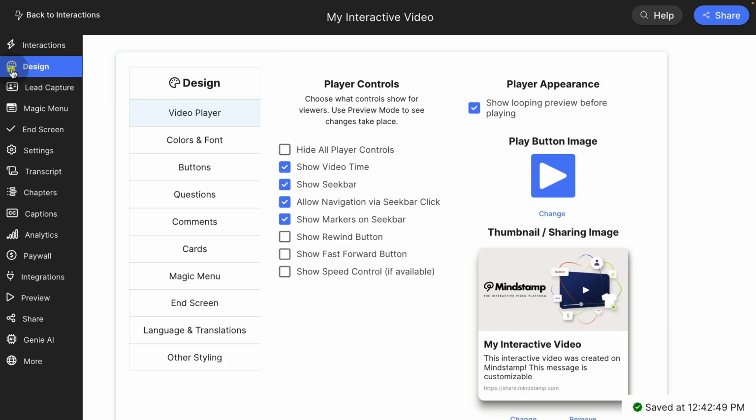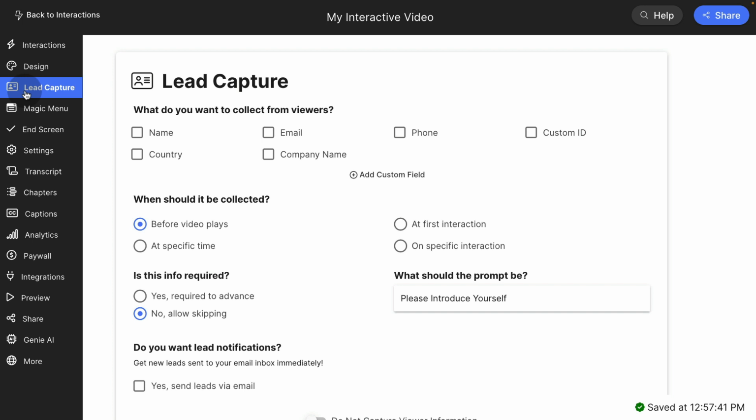Next up, we have Design. The Design tab is where you'll control everything related to the look and feel of your videos on Mindstamp, including color, font, branding, player controls, and more. Next up, we have Lead Capture. Mindstamp offers the ability to capture lead information from your viewers, such as name, email, or phone. You can configure how you want that captured and when on this screen.